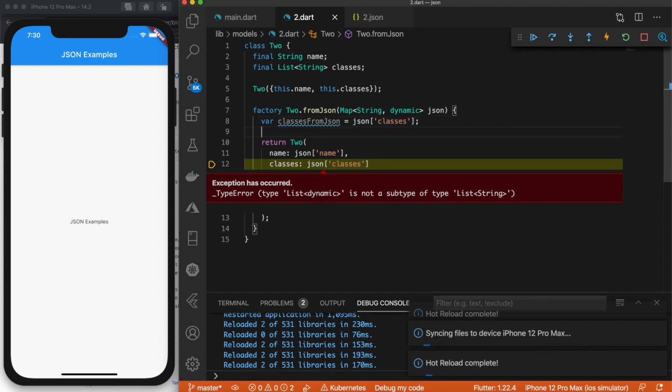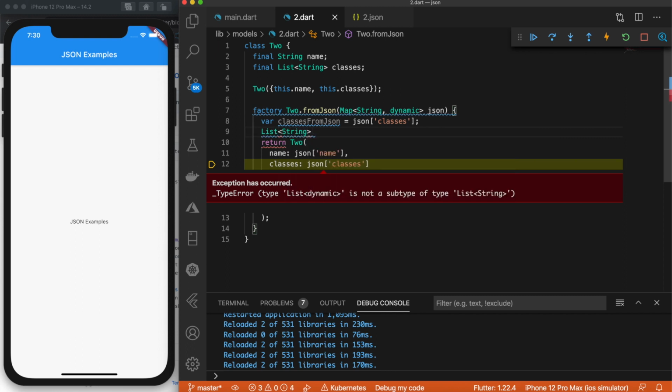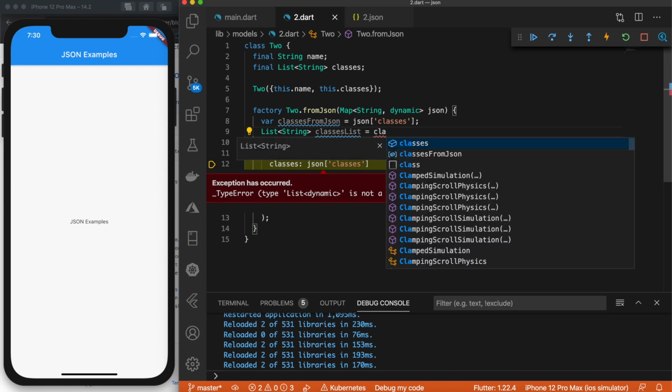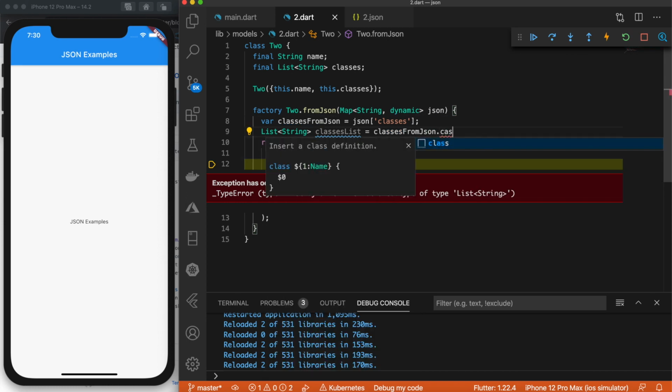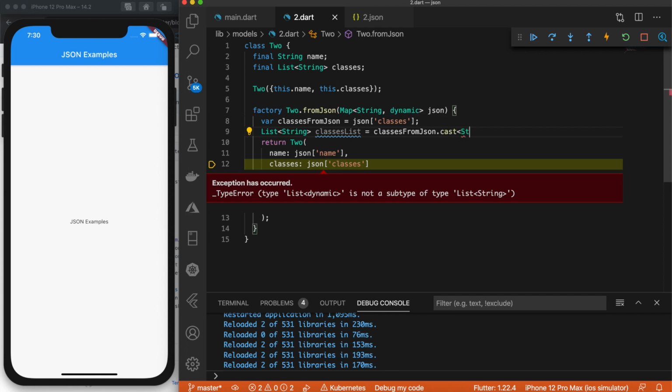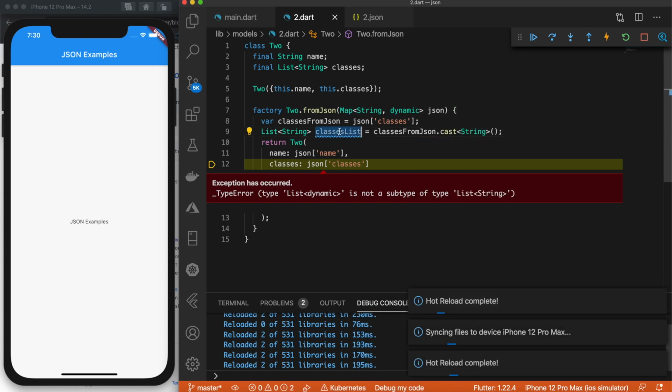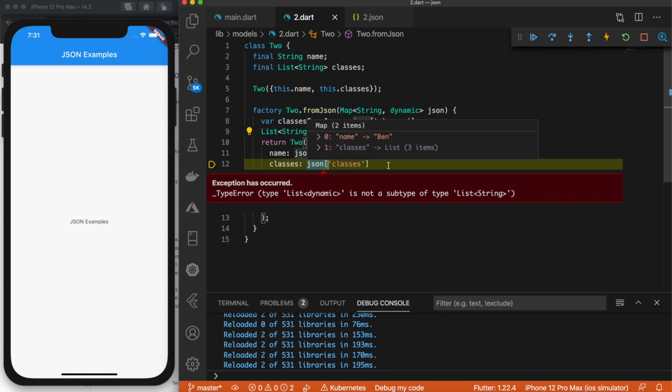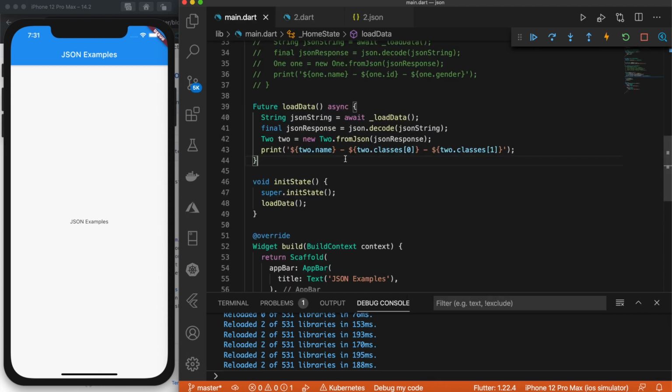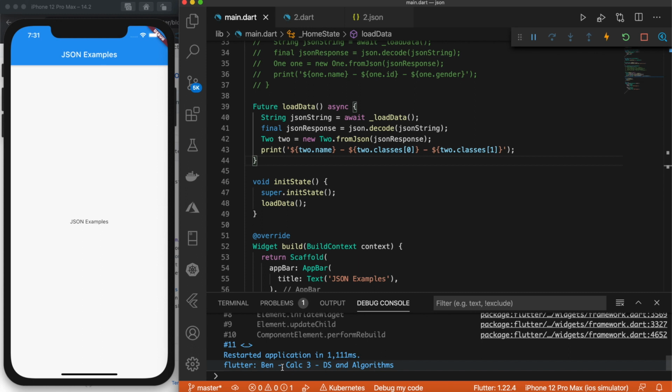And then we need to add another step and convert that. So we'll say List of type String classesList is equal to classesFromJSON.cast string. Just like that. Now we can set this classes list to classes. And if we go back here, this should all be the same. So let's give it a refresh. And there we go. We get the name, we get Calc 3 and Data Structures and Algorithms.